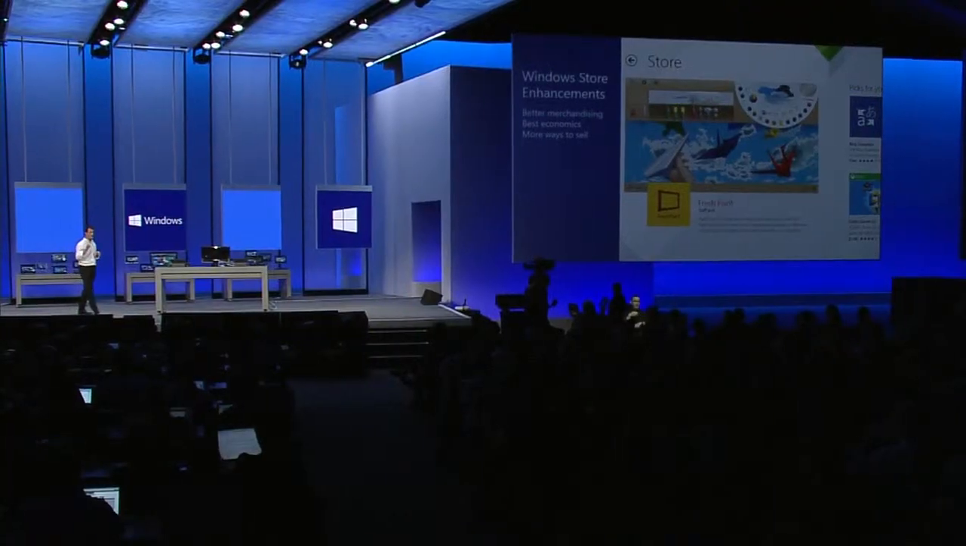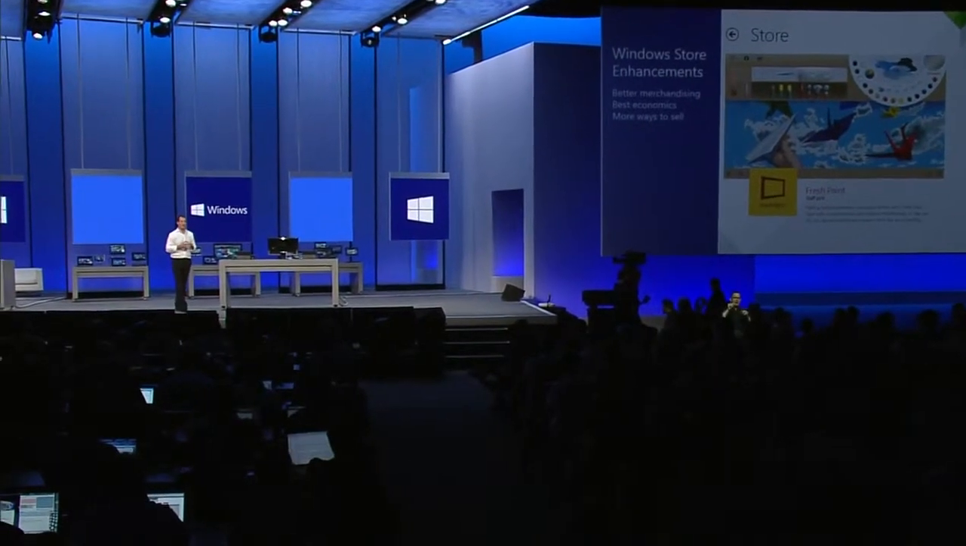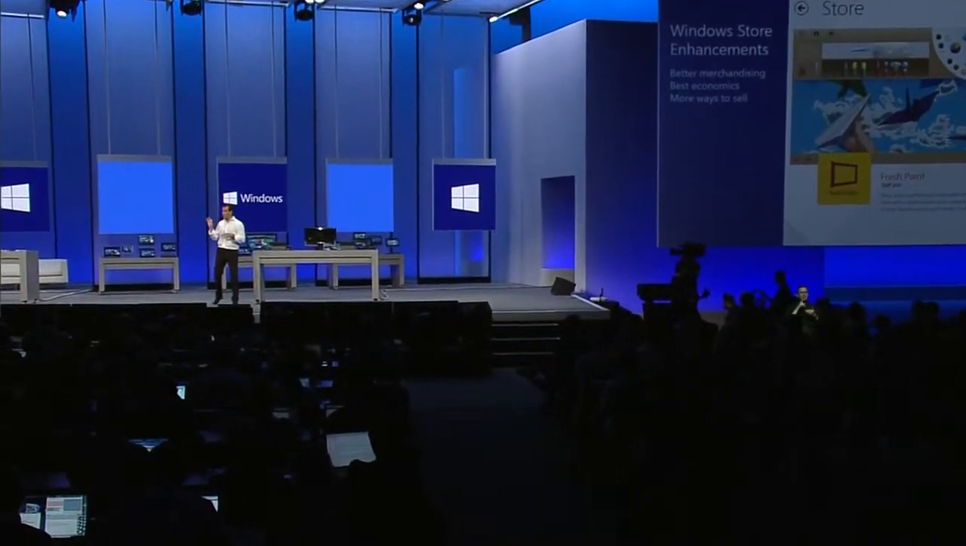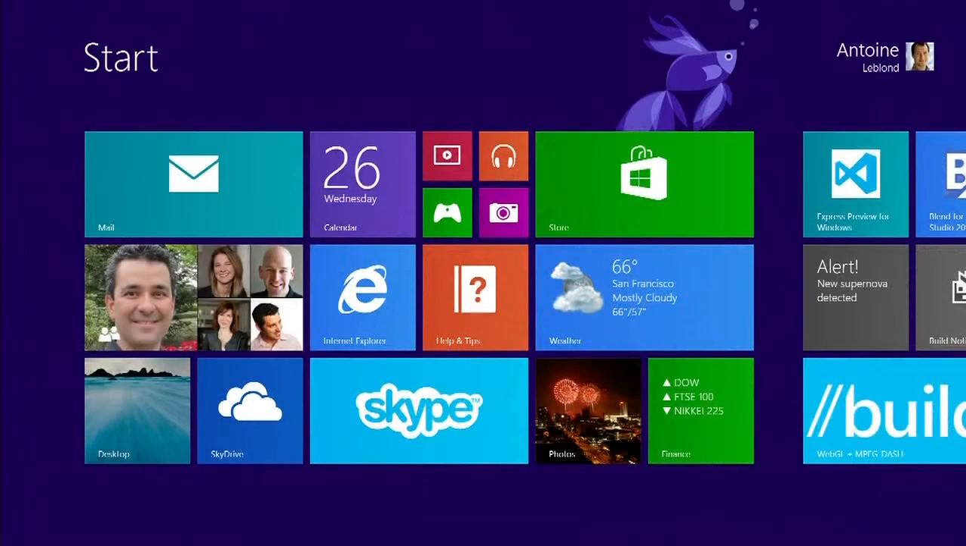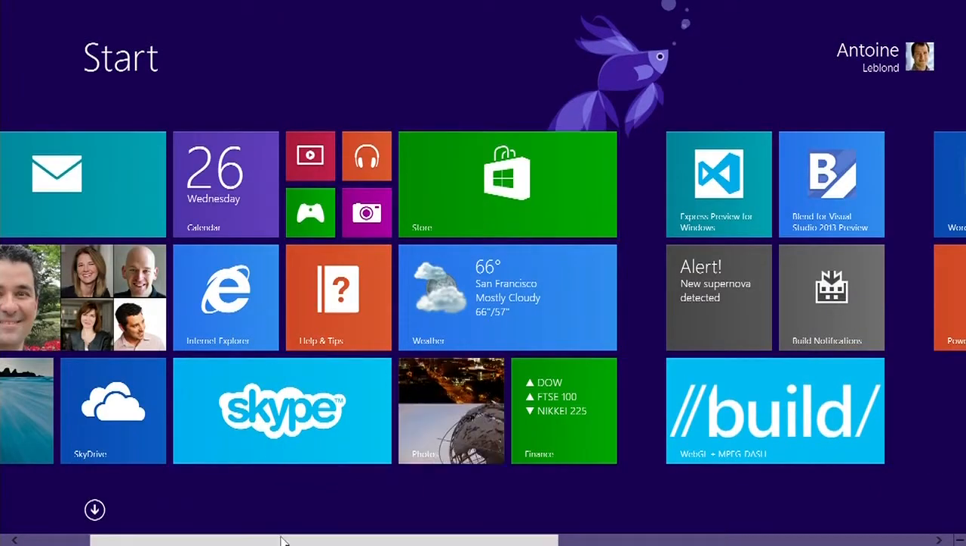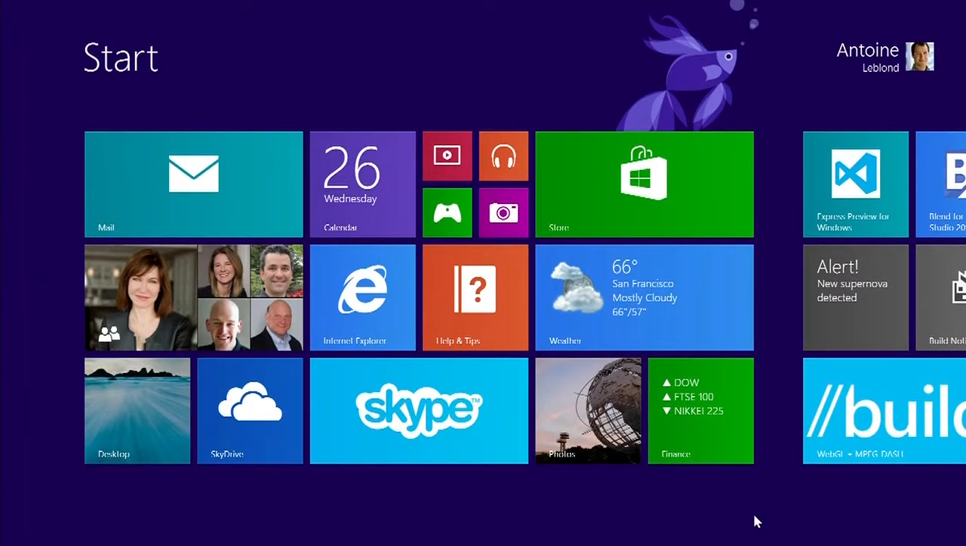Our goal is to make sure that people know about all the great apps that you write and then to make it easy and flexible for them to buy them. I want to show you a few highlights. So I'm back here at the start screen, and you can see the store tile up here, and the first thing you're going to notice is that there's something missing. There's not a little update count up in the top right corner.